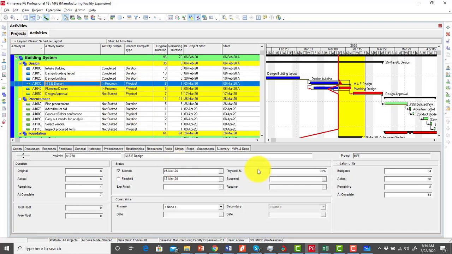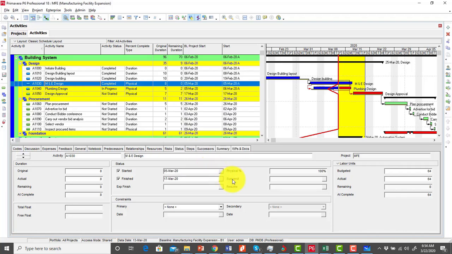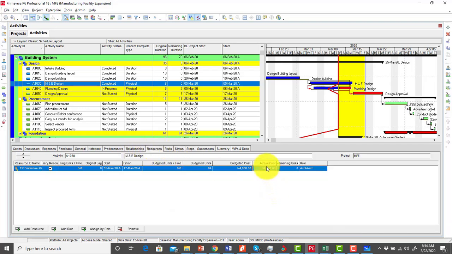So again, for my M&E design, let's assume this activity has been finished, but then it now finished on the 17th of March. So I select 17th of March, and then under the resource part, I go and enter the actual cost. So let's assume that this activity in all we spent 7,000 as against the budgeted cost of 4,000.